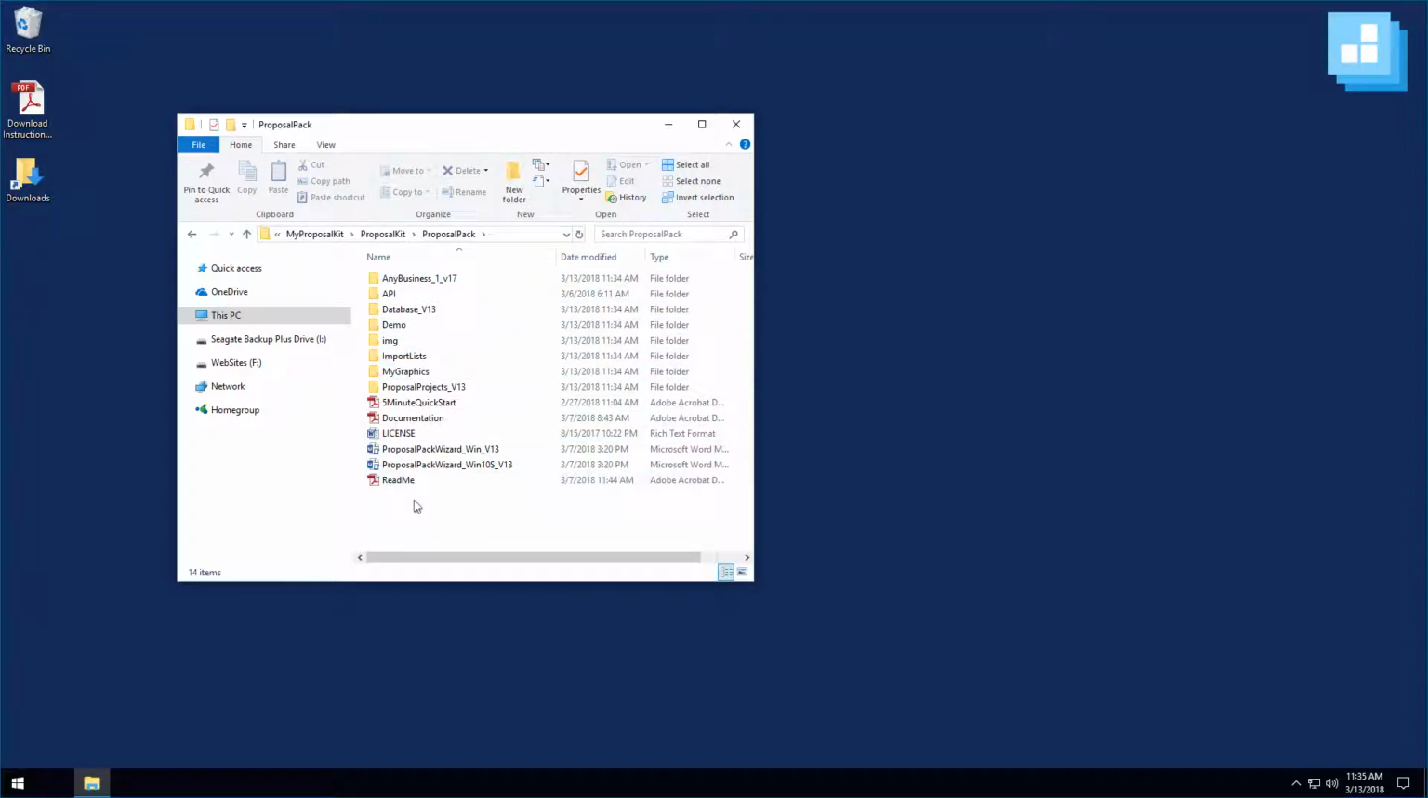So once you've located this folder, there's one file that's important here. This is the Wizard program. Now the version number will change over time. Right now it's the current version. Now one extra step required by Windows 10S or S mode is that you will have to unblock the macros in this file.